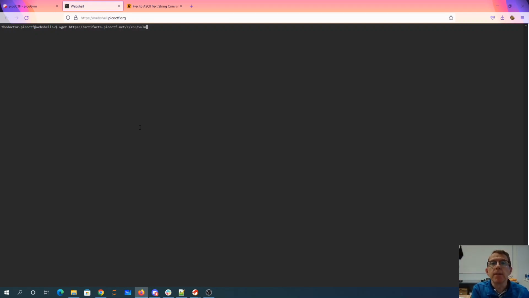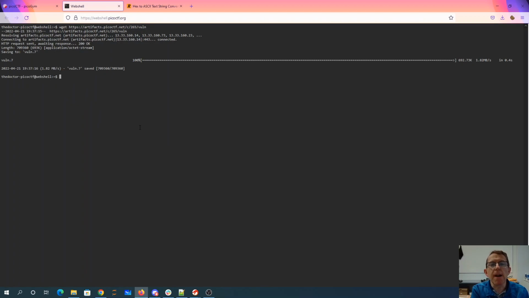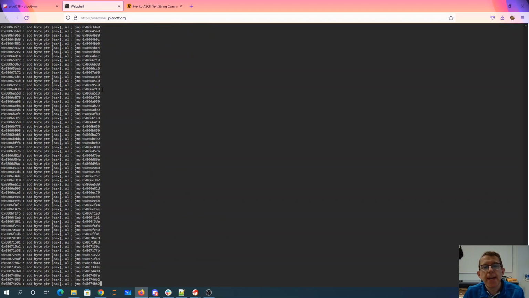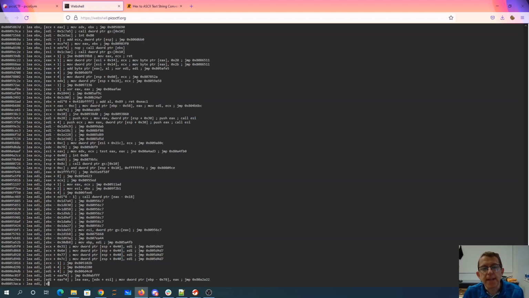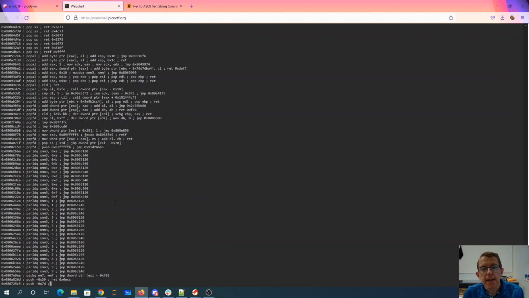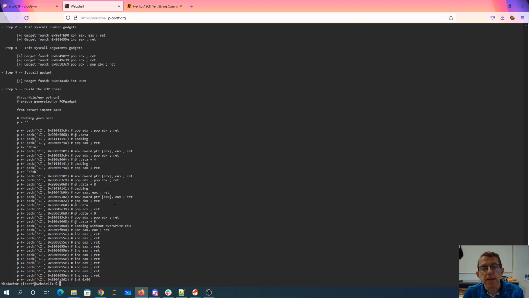But the good news is there's a tool called ROPgadget, and it's installed on the server. So there we go. We'll go ROPgadget --binary vuln.7. We're going to ask it to build a ROP chain for us. What it does is walk through this entire executable and find lots of little instructions that end in return statements. And wow, that was really big.